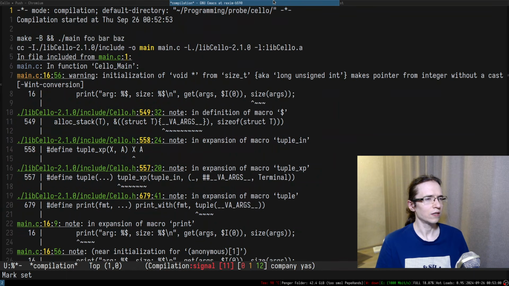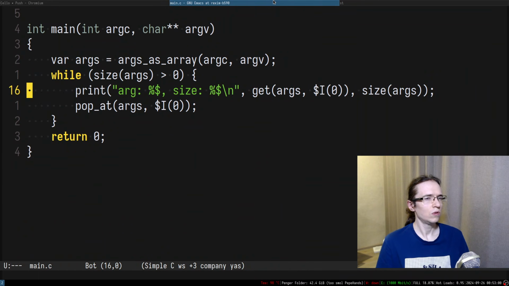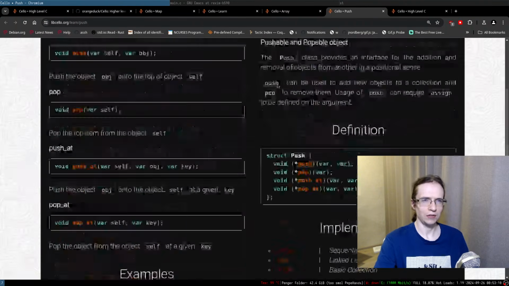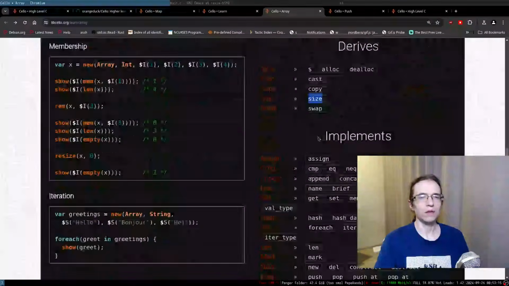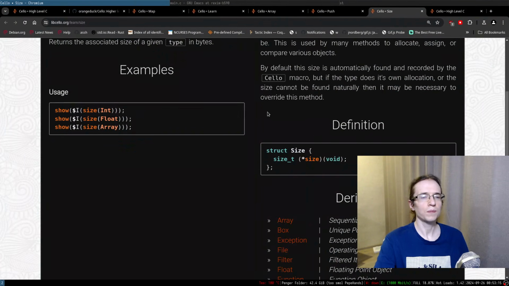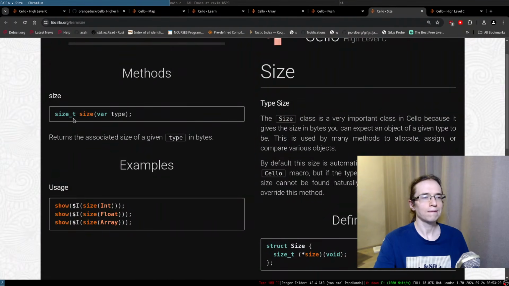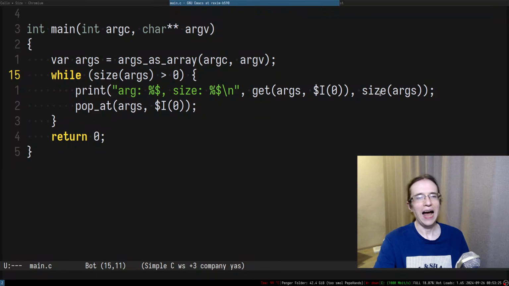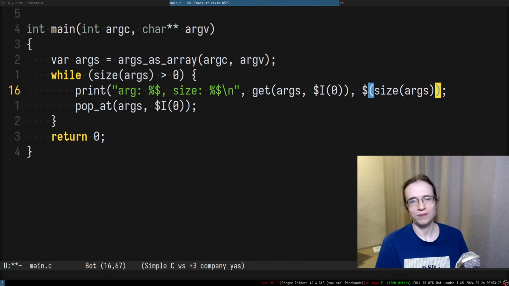So what don't you like? I don't understand. It's probably not size, it's probably len. But I mean, it is size. Just look at that. So it has size, right? Size. Yeah, so here it is. It's size. Yeah, you're right.